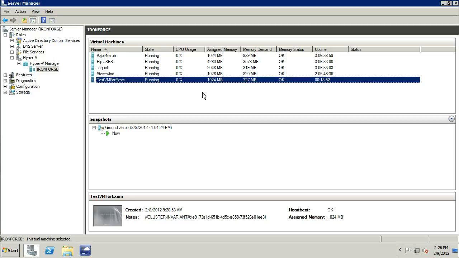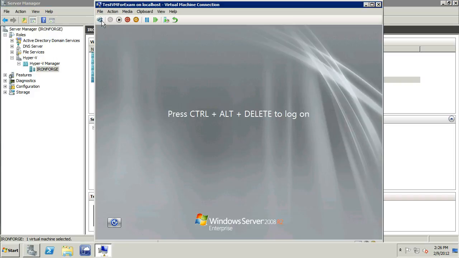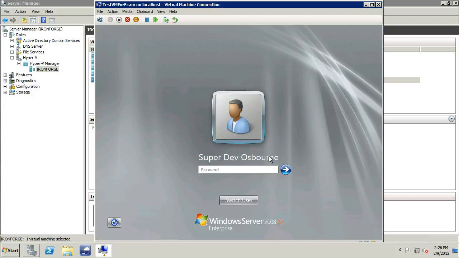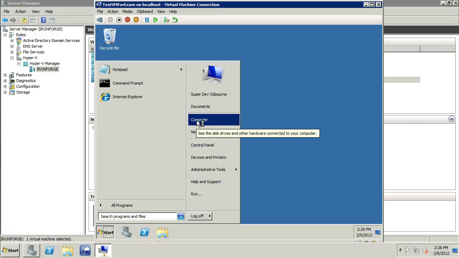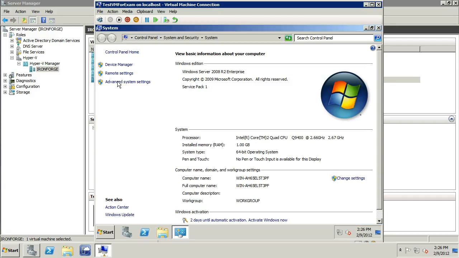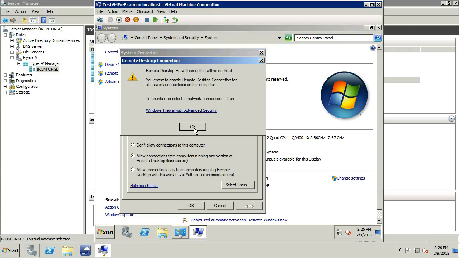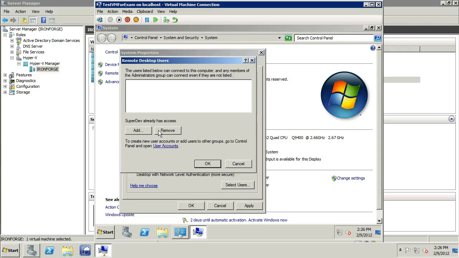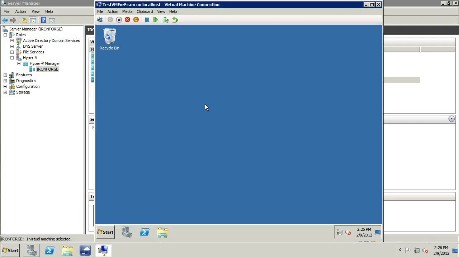If you have access to the Hyper-V Manager, you can simply double-click on the image that's your developer image and then get logged in. I have an account called SuperDev Osborne. We'll get logged in. Likewise, you could also make this available once a virtual machine is set up. If we go to the properties of my computer, we have this option called remote settings. By default, remote desktop is turned off, but we could turn on remote desktop connectivity, select the users or security groups that have access to this image, add them in, and then grant access via RDP. But for the purposes of this, we'll just use the console session.